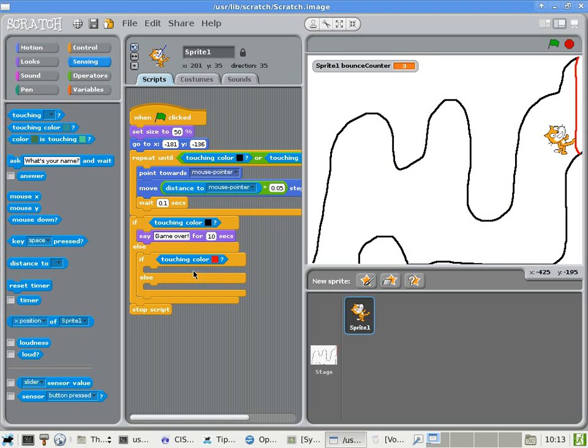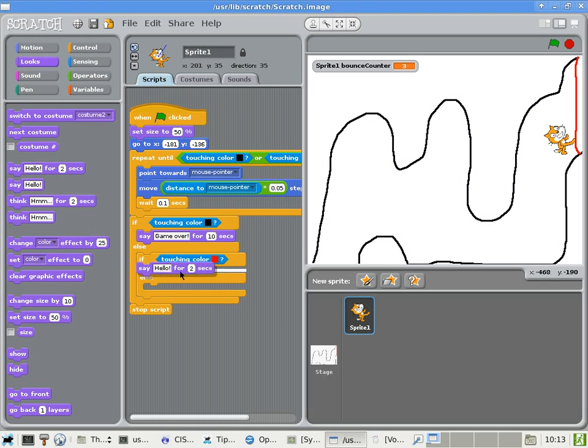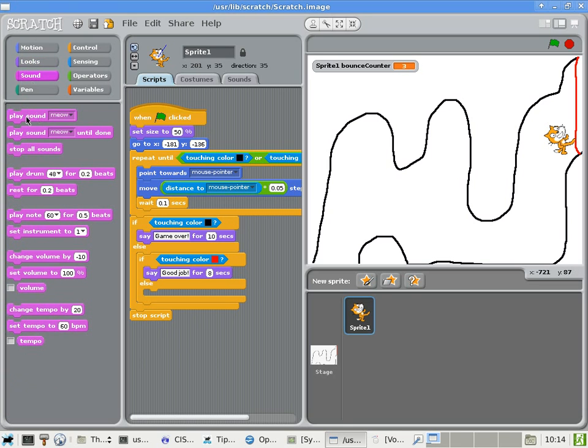So if I'm touching red, that means I'm at the finish line, so I will give out a good message here and just say good job and just make it go 8 seconds, and I'll just make the cat meow once. That's the only sound I have at this point.